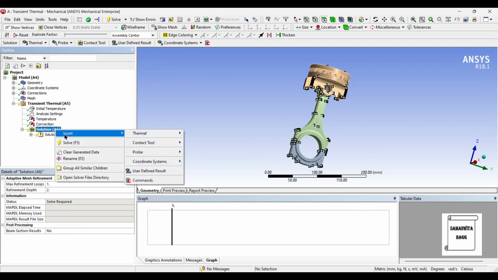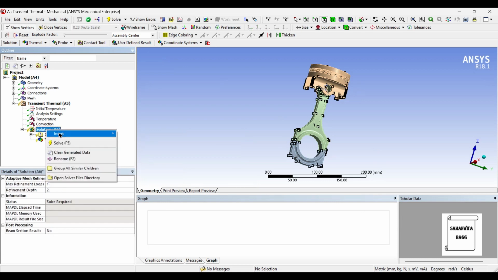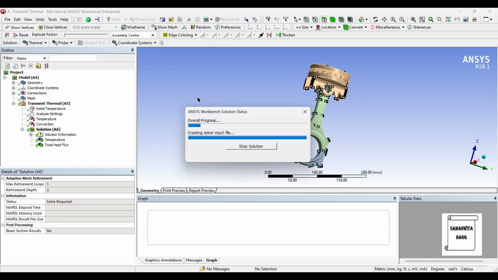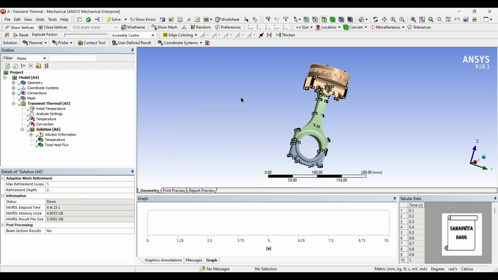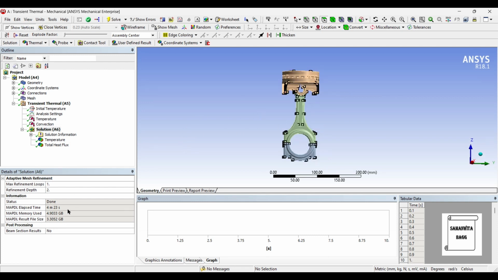Now I will go to solution and insert temperature. Also, I'll insert thermal, total heat flux. I'll go to solution and solve. To the left, you can see the maximum elapsed time is 4 minutes 23 seconds. That is the time required to obtain the solution. By now, you must be aware the transient thermal analysis takes a bit more time as compared to steady state thermal analysis, which can be obtained very, very soon.